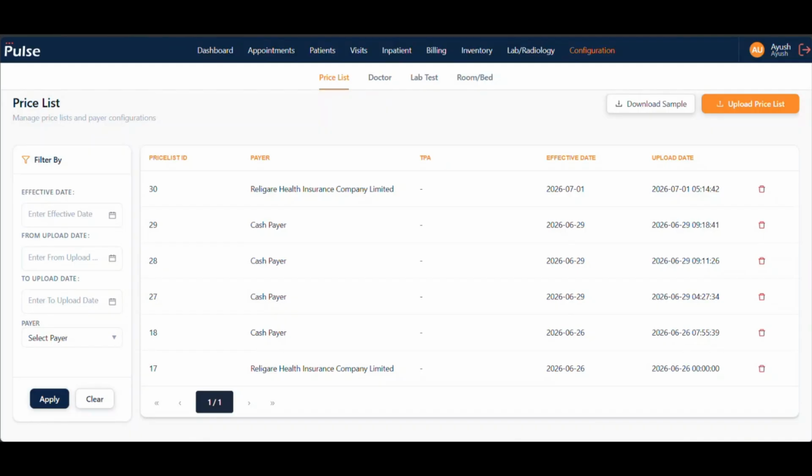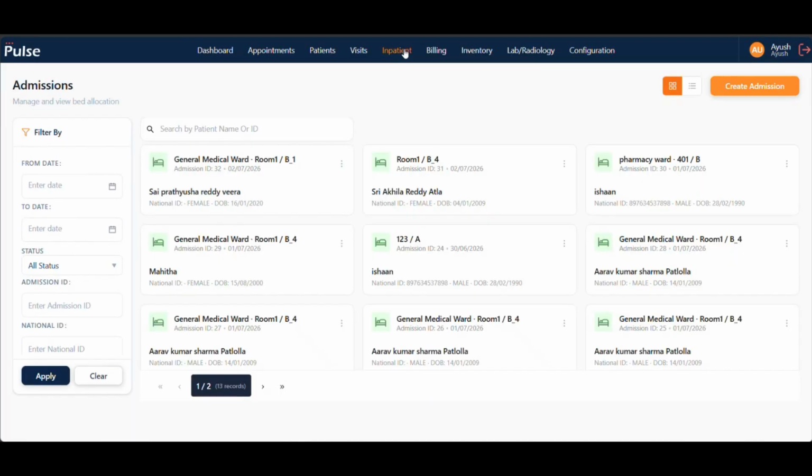In the previous video, I have explained about OPD flow. So in this video, I'll show you the inpatient flow. So this is the inpatient module. I'll start with creating an admission.